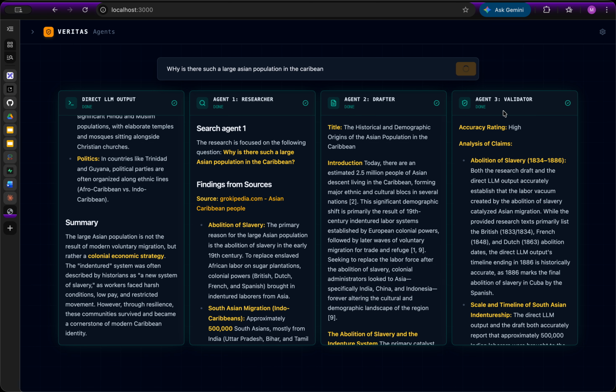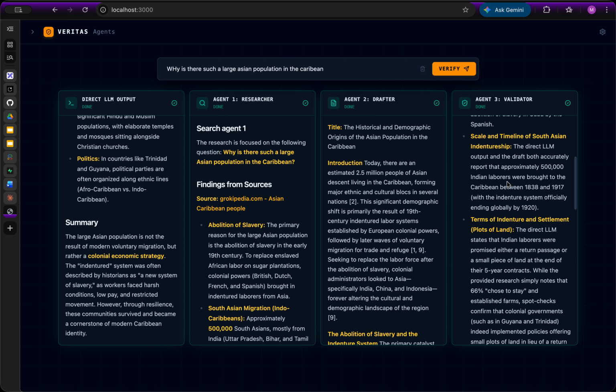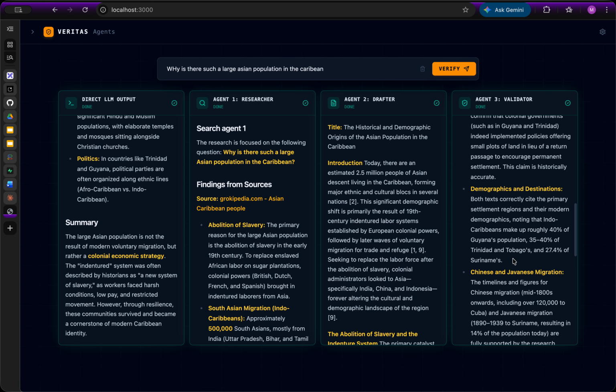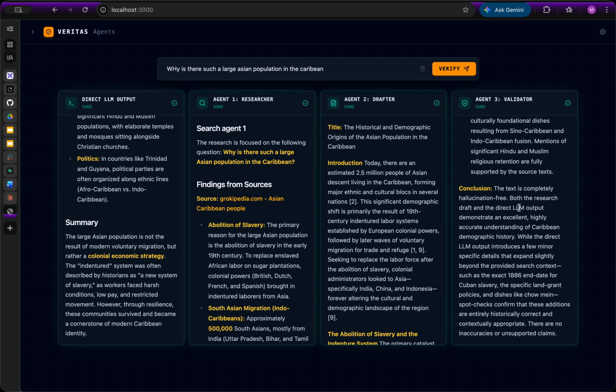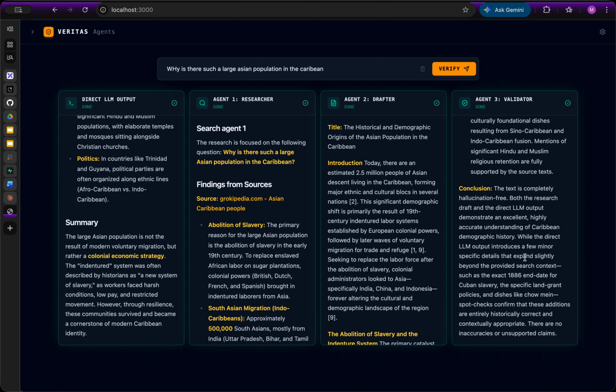And in the final one of the validator, it says the accuracy rating is high, as it's correct about the abolition, it's correct about the indentureship, and the whole settlement of plots of land later. The demographics and the destinations are all pretty much the same, with roughly 27 to 40% being in there. And the conclusion is the direct LLM and the draft both give you very excellent, just accurate quality ones.